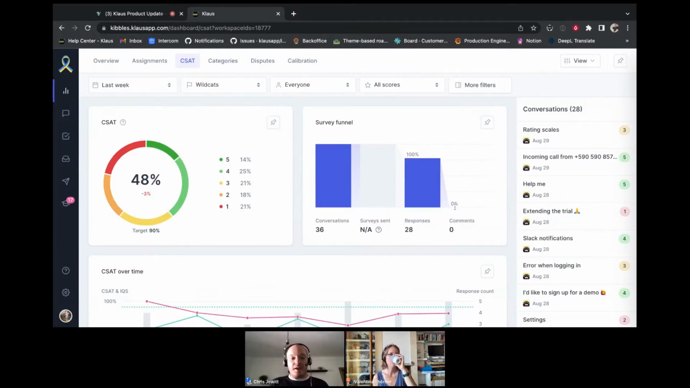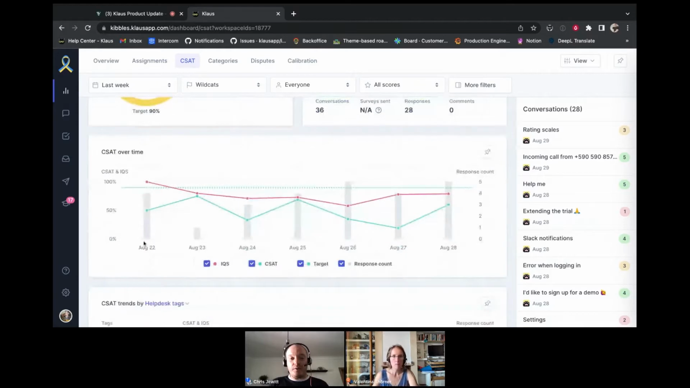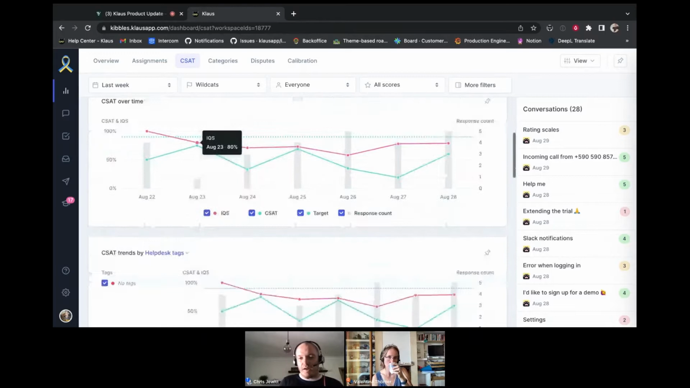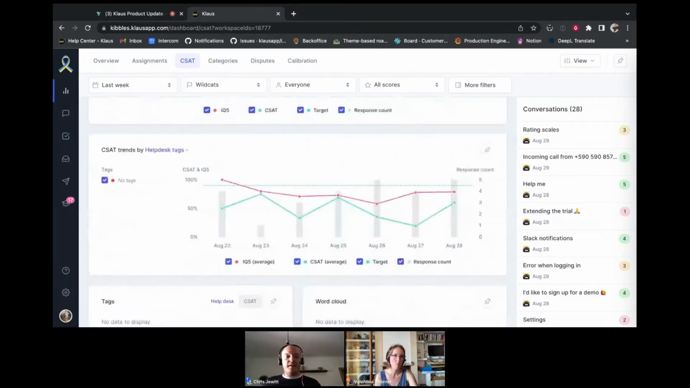You can see your CSAT over time, so the quantity of responses, and also how the CSAT changed from day to day, week to week, month to month. And you can compare that with your IQS score as well. And the new thing we've added, which is available on professional and advanced plans, is some insights into CSAT trends by a few different things.